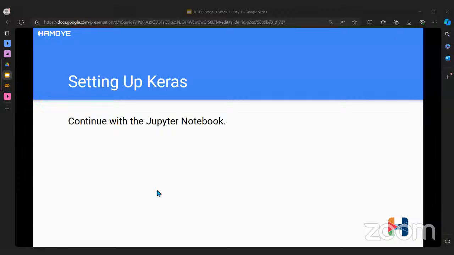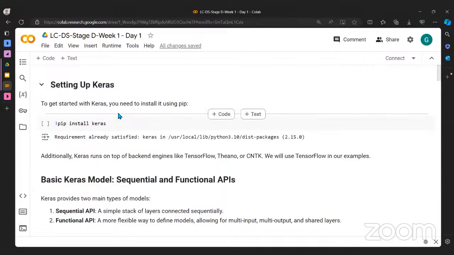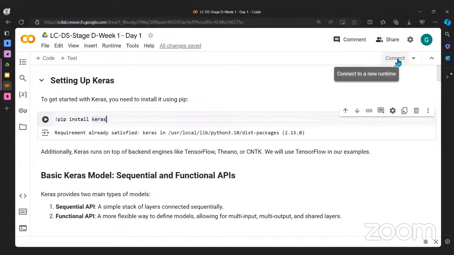Okay. I think I'll just have to jump into the notebook. Can you guys see my digital notebook? Yes, we can. All right. What we have here is something basic, so let's try and follow so that you'll not get lost. We're working with Keras, and this is how you install it with Python. Let me just connect to my runtime.